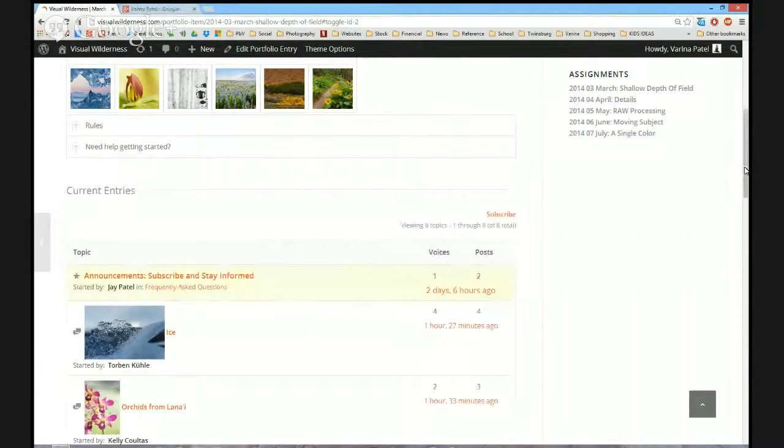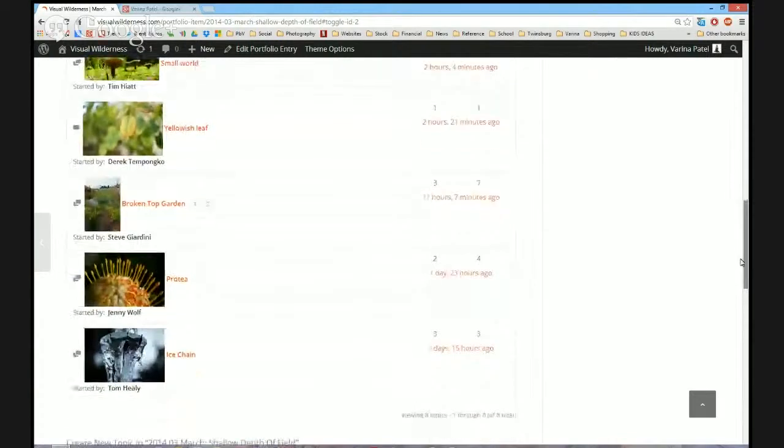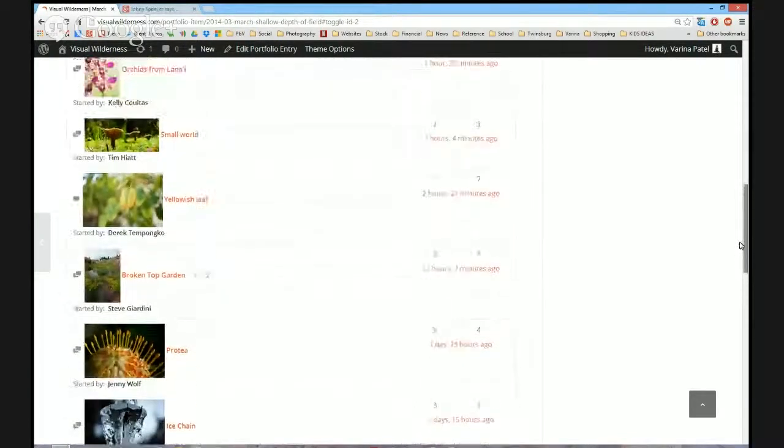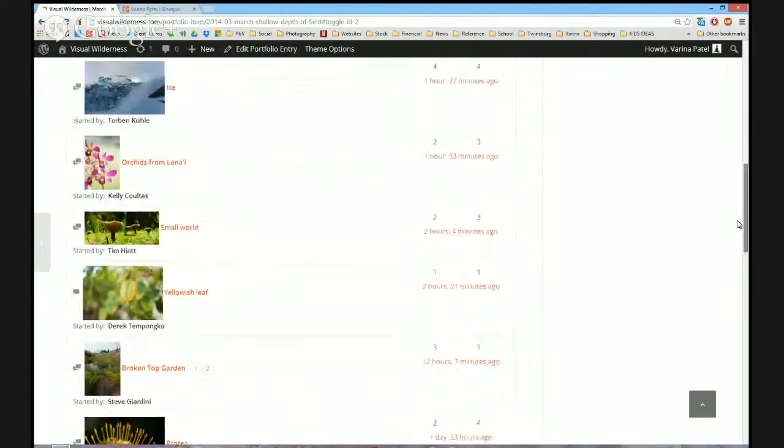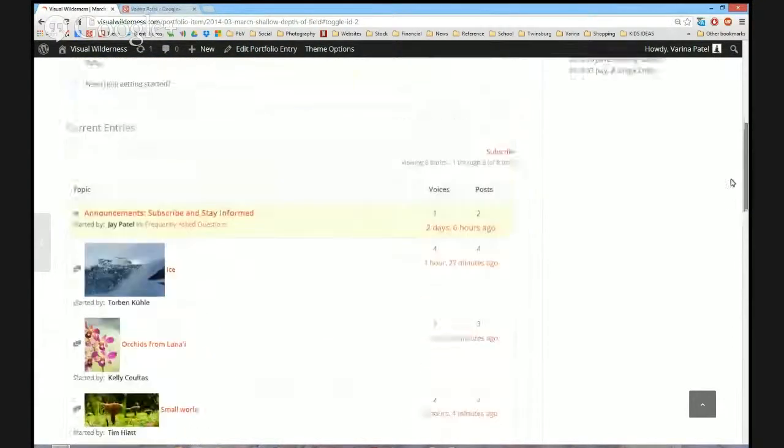Now, you can see that people have already started to submit for this assignment. We're really excited to see the interest that we're already getting, and you can see that even from these tiny little thumbnails how beautiful some of these images are. So this is really cool.